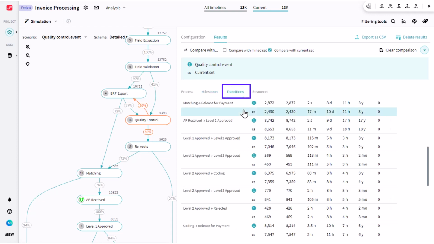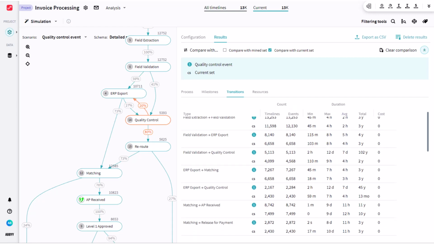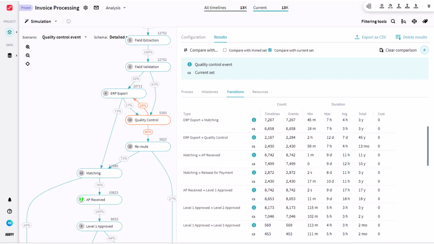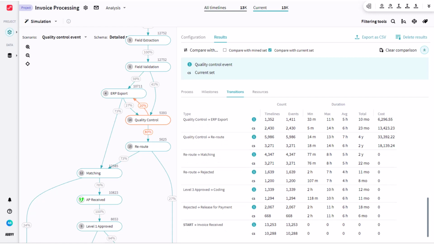A more detailed view is given in the Transitions tab. This tab shows generated transitions, their amount, duration, and cost. The duration of the transitions depends on the configuration of the time distribution histograms, where we change the time spent on transition and the waiting time calculated from resources. And here we can have a more detailed view on all transitions and analyze specifically which transitions can take more time than in our current set.